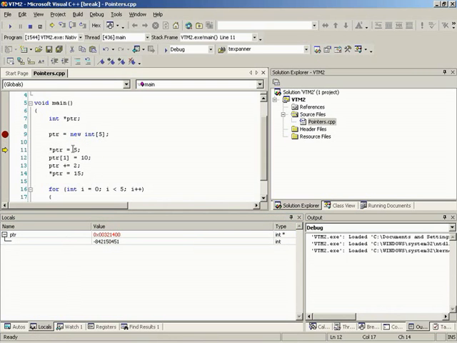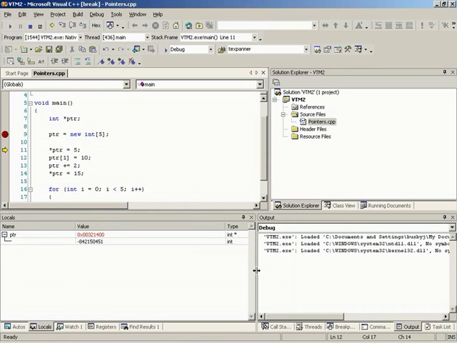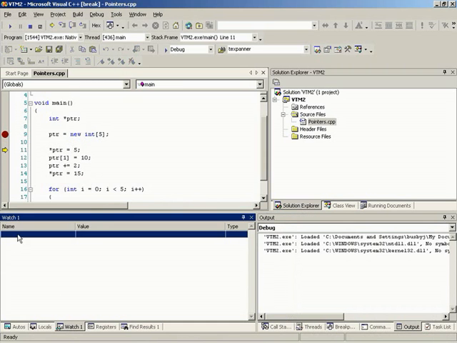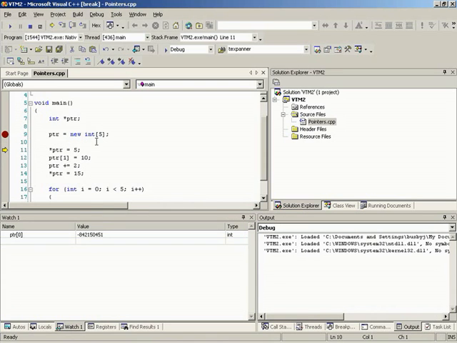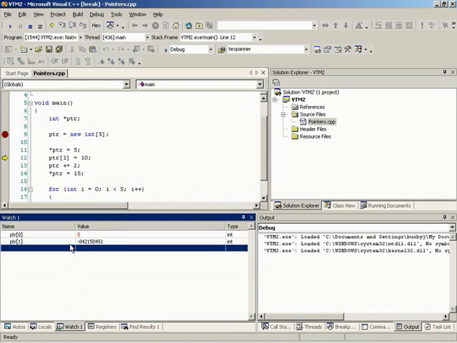Now, just because I'm the kind of guy that likes looking at stuff, we're going to go into the watch window here and say PTR 0. So this is the first index of PTR. If we press F10, it's going to fill this value with the value 5. That's very nice, right? Now we can come in here and say PTR 1. So this is the second element, or first index. That's right, that doesn't hold anything. So PTR 1 equals 10.